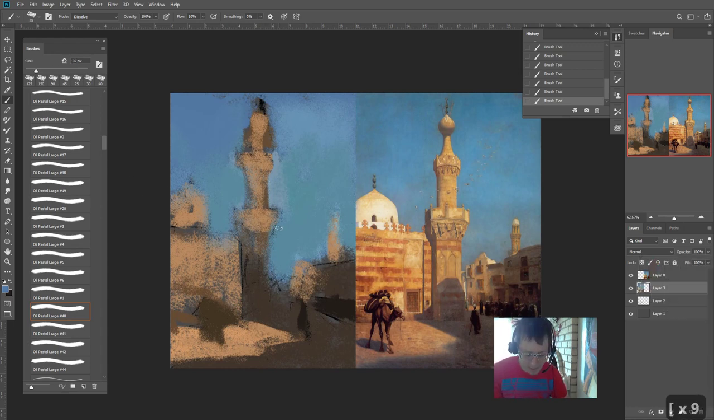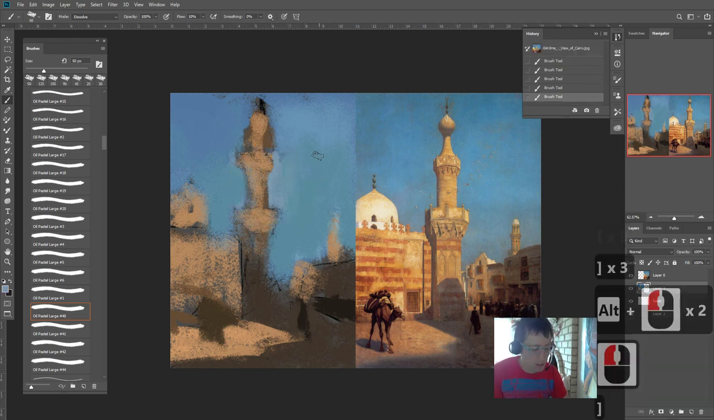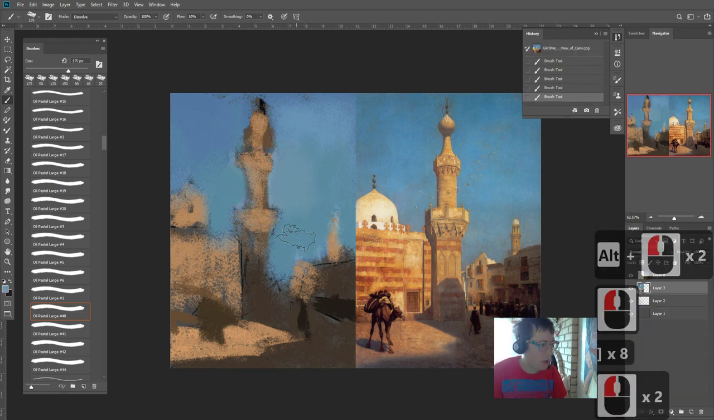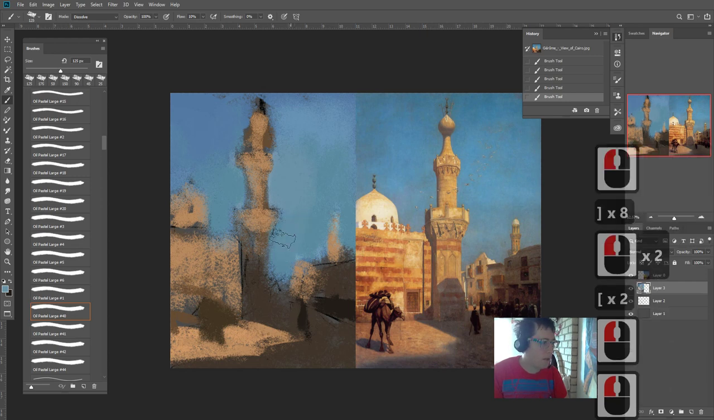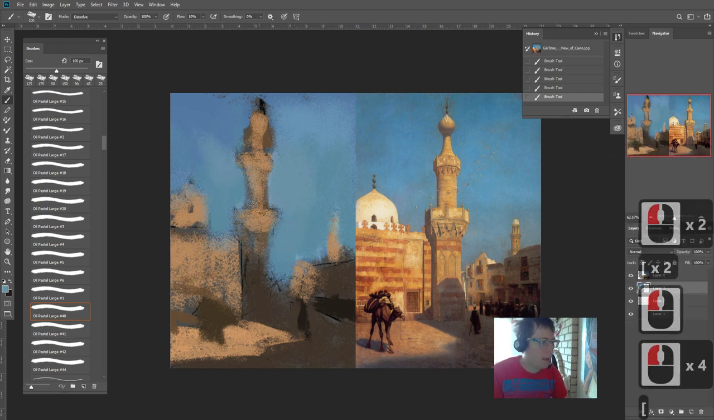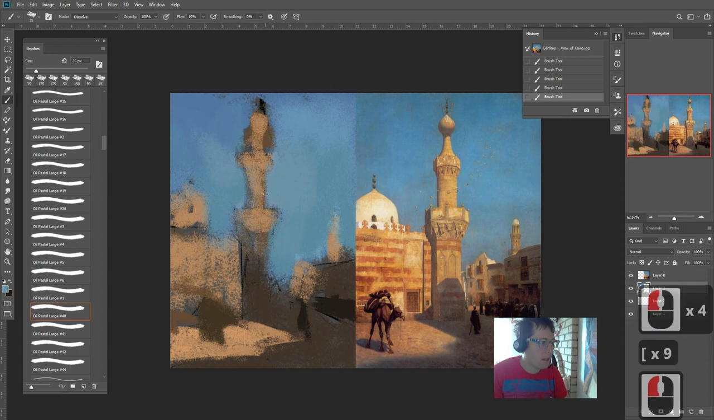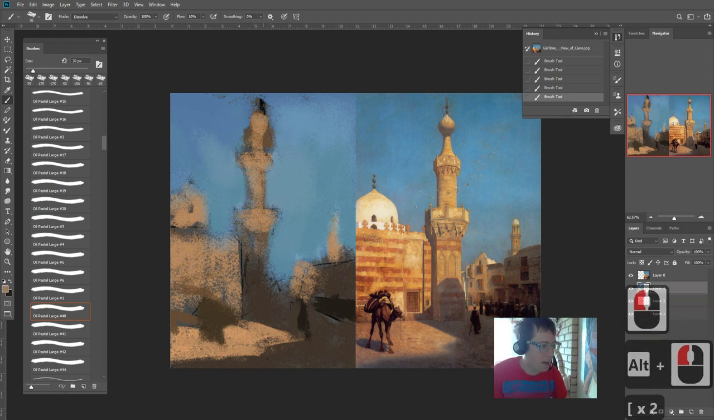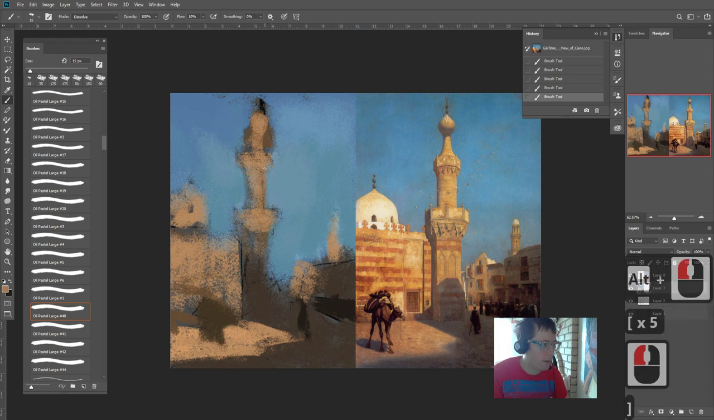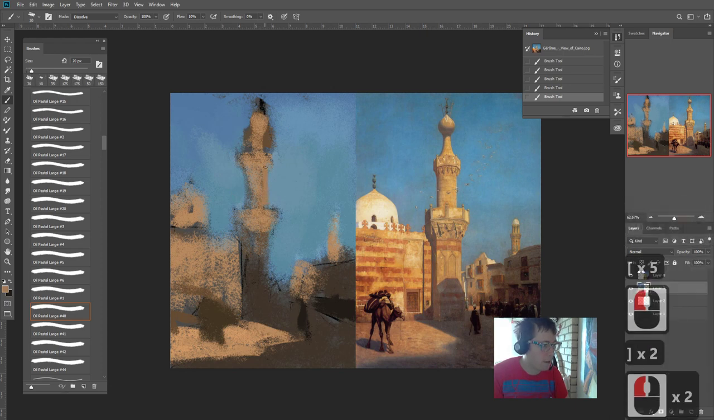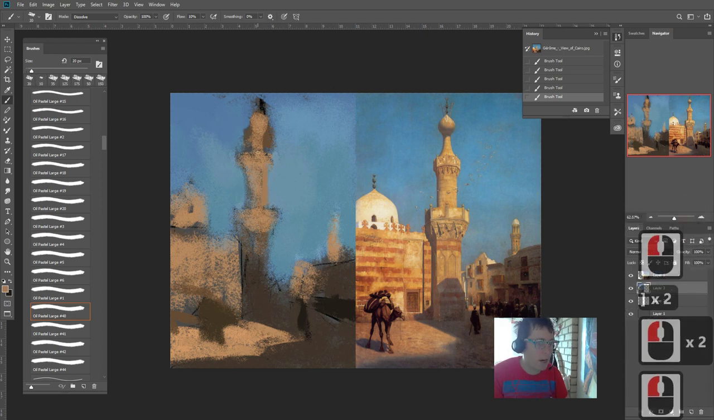So, as I get closer and closer to this, I can always just go in after the fact and focus on my hard edges. So now, about this time, I want to start having a sense of where these are.